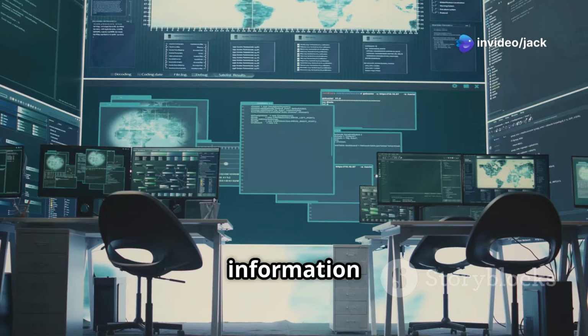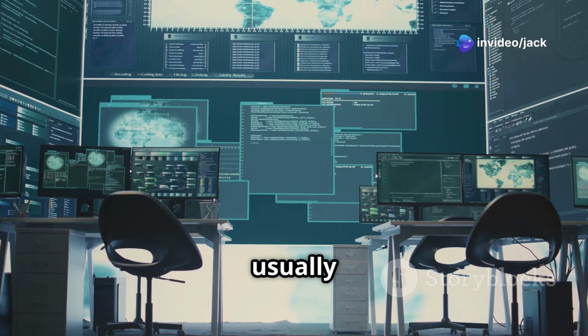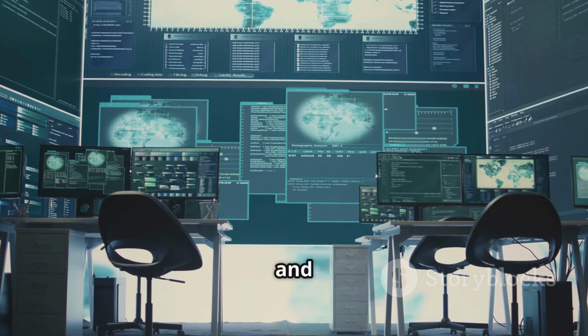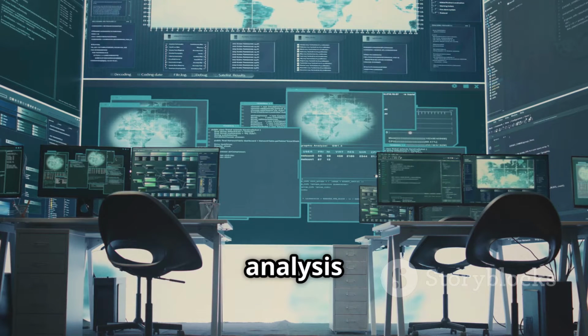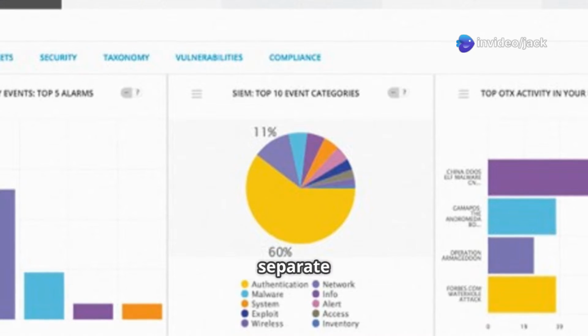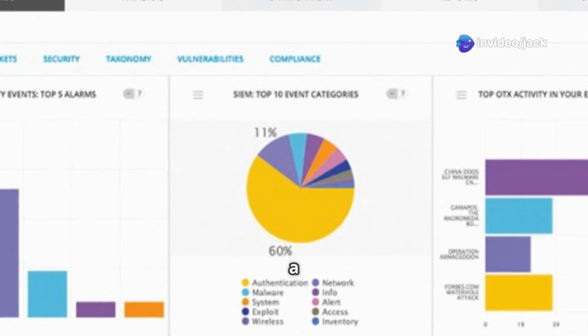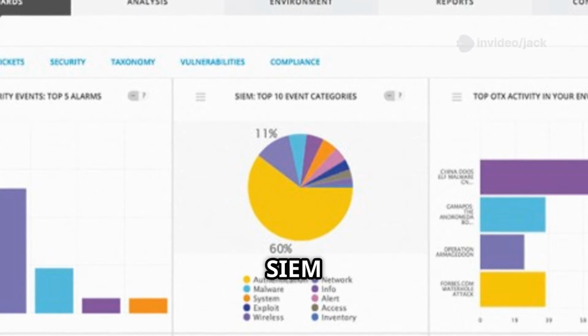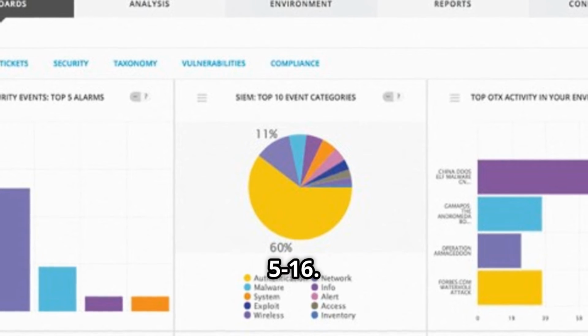Security information and event management, SIEM. A security information and event management, SIEM, product, usually pronounced SIEM instead of SIM, consolidates real-time monitoring and management of security information with analysis and reporting of security events. A SIEM product can be a separate device, software that runs on a computer, or even a service provided by a third party. A SIEM dashboard is shown in Figure 5-16.